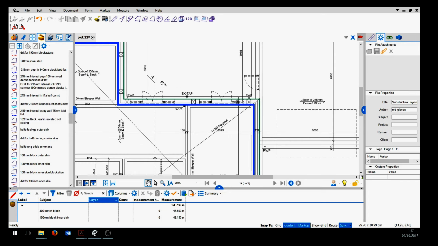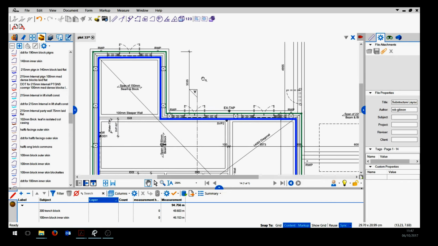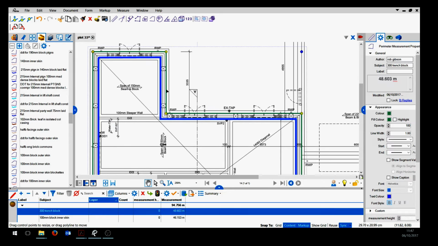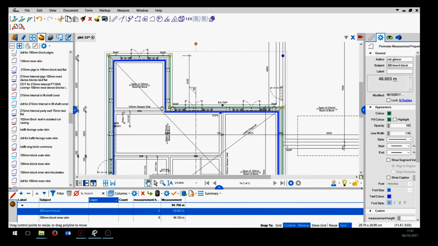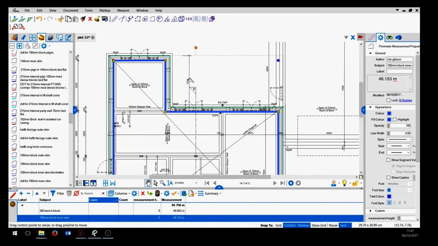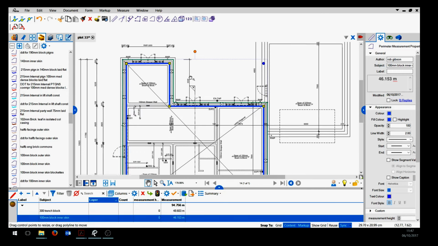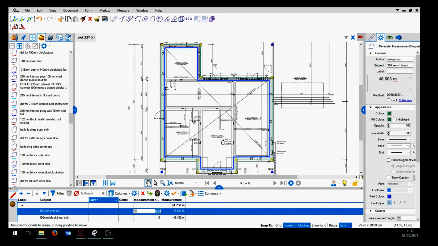So what I've got here is my 300mm trench block perimeter, and I've marked up my 100mm inner leaf. And just to complete my valuation, I'm just going to plug in the heights in this custom column that I've created. 0.225.